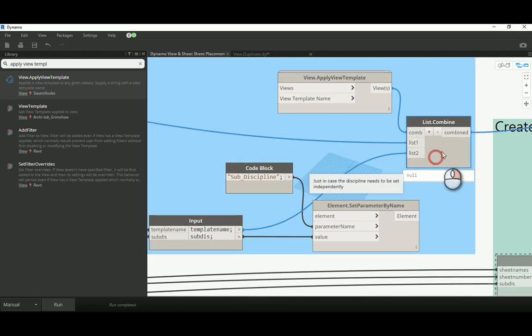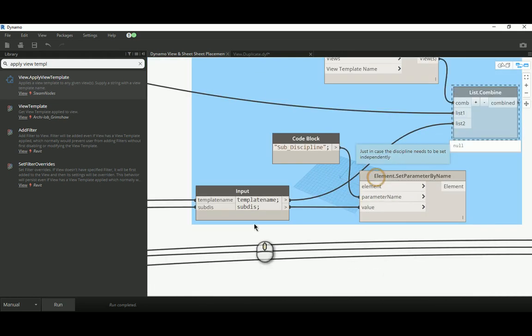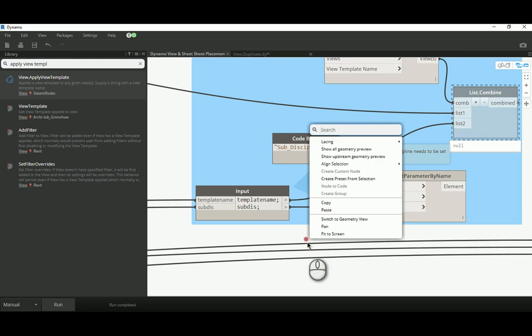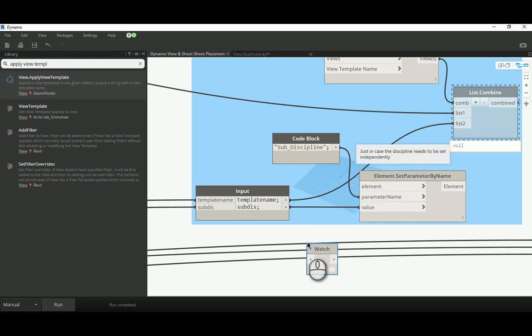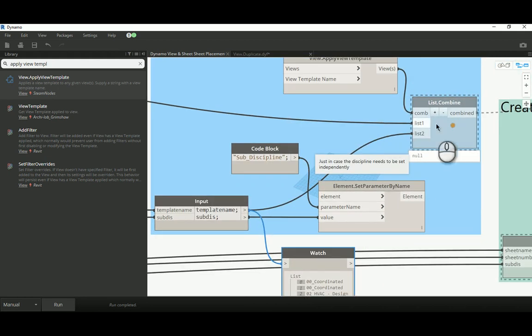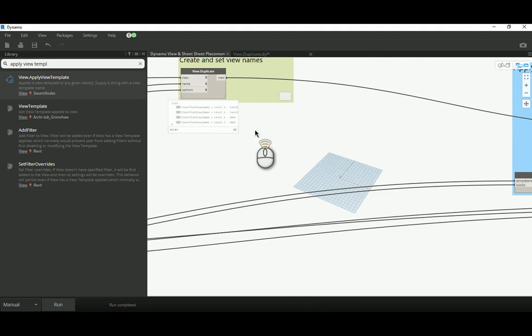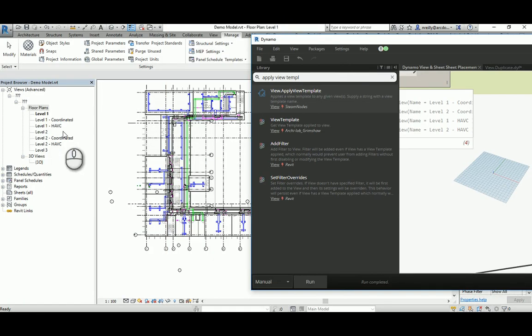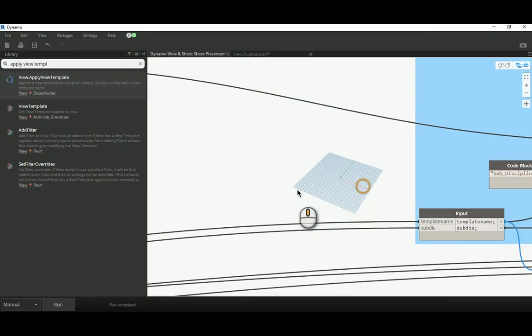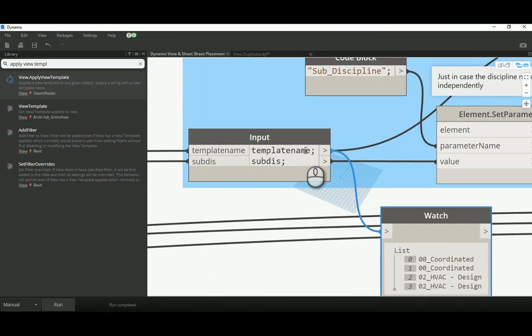So I'm just going to freeze this here so we can get a look at what's happening. Use a watch node, and we'll see how this all comes together. Okay, so this List.Combine is taking in our views that we've duplicated and renamed. It's taking in this and this, this and this, and it's going to apply a template to them.